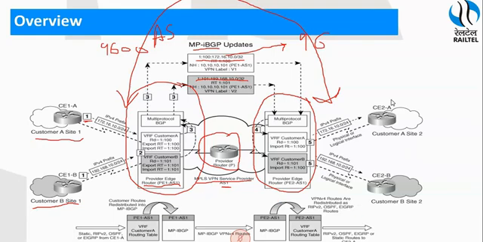And the below representation is nothing but to again consolidate the understanding that the customer one can use any protocol internal to his network.